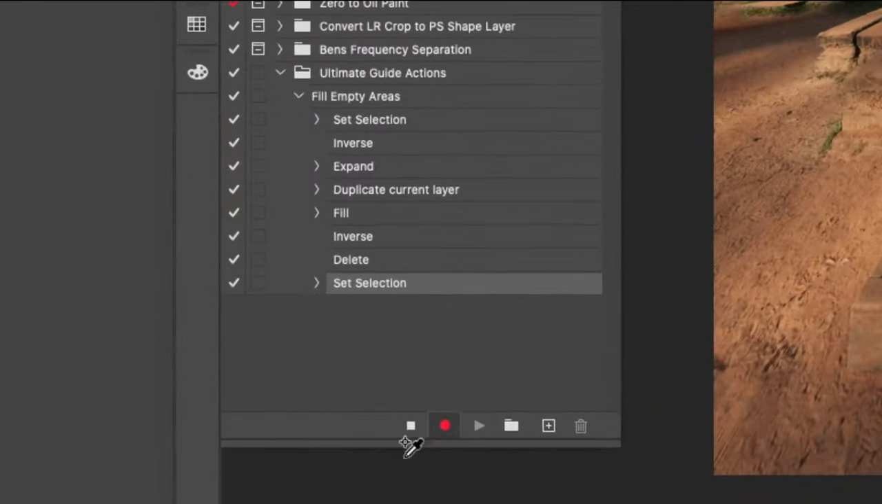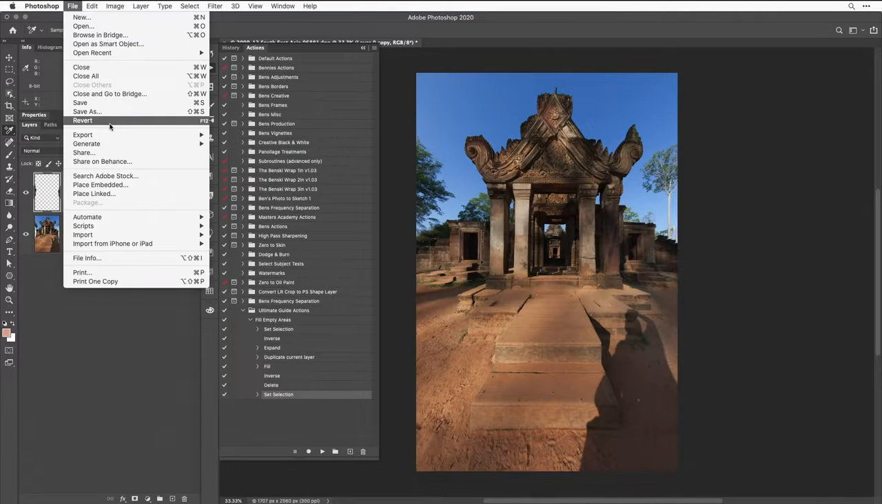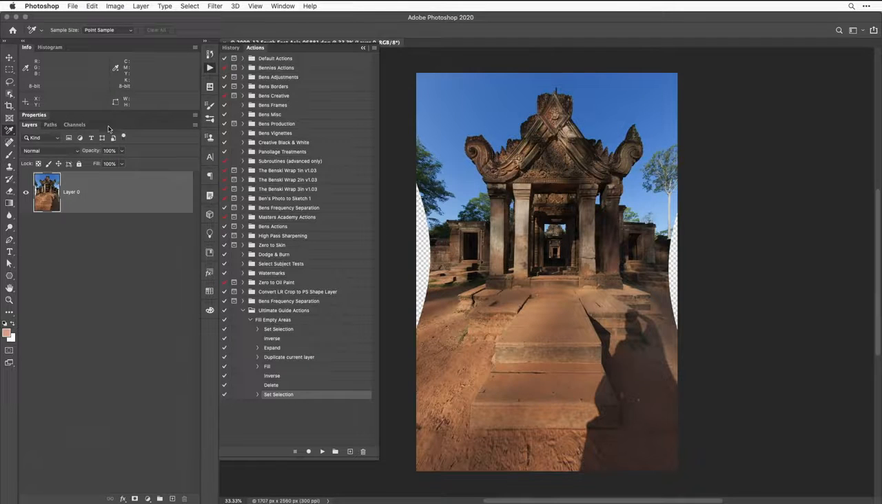So in my Layers panel, it's still recording. I need to hit the Stop button to get it to stop recording, and then I need to test my action. I'm going to revert this image back to its original by going to the File menu and choosing Revert. I'm then going to click on the name of this action, which is called Fill Empty Areas, and I'll hit the Play button at the bottom of the Actions panel, and it should go through all those steps for me and fill in the empty parts. And it seemed to work just fine.